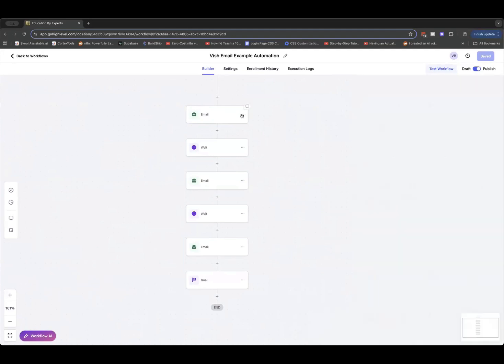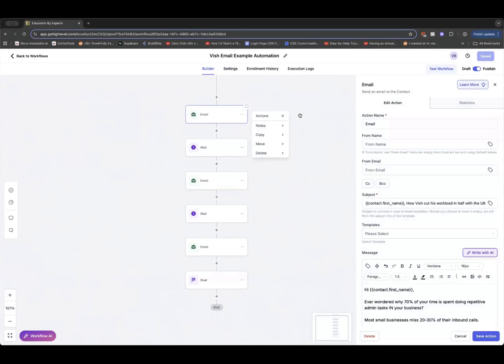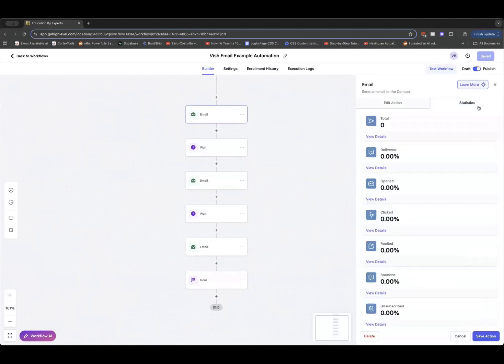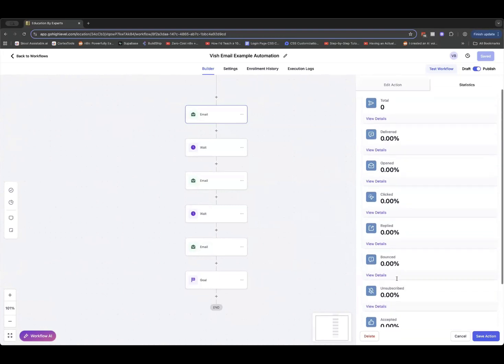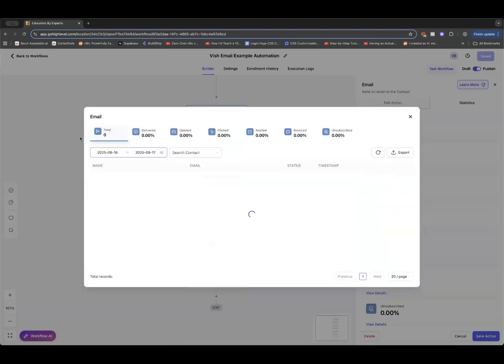So if I click on these three dots on the right hand side, click on the email, and go to statistics, we will be able to see the total number of emails sent, the percentage delivered, the percentage opened, the percentage clicked, the percentage replied to, the percentage that bounced, which means the email addresses are not recognized, the percentage that unsubscribed, et cetera. Now these are really important statistics. If we click on View Details, we can see this in a tabular format.